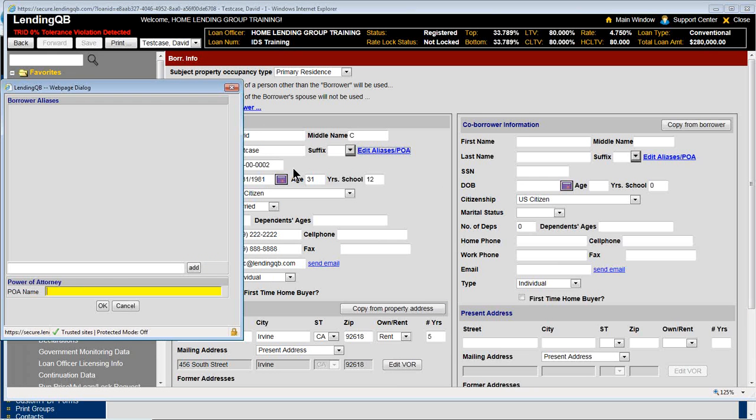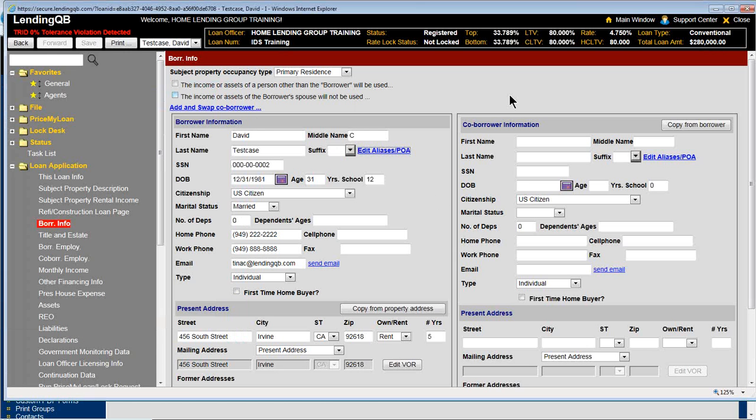Some will want just the party's name that's signing. So in this case, it would be David C. Testcase. Other vendors want David C. Testcase, comma, as attorney in fact. Test it. Know which way your new vendor will want that populated. That's just kind of a tip. Make sure you're testing this out, as well as just the general population of data.